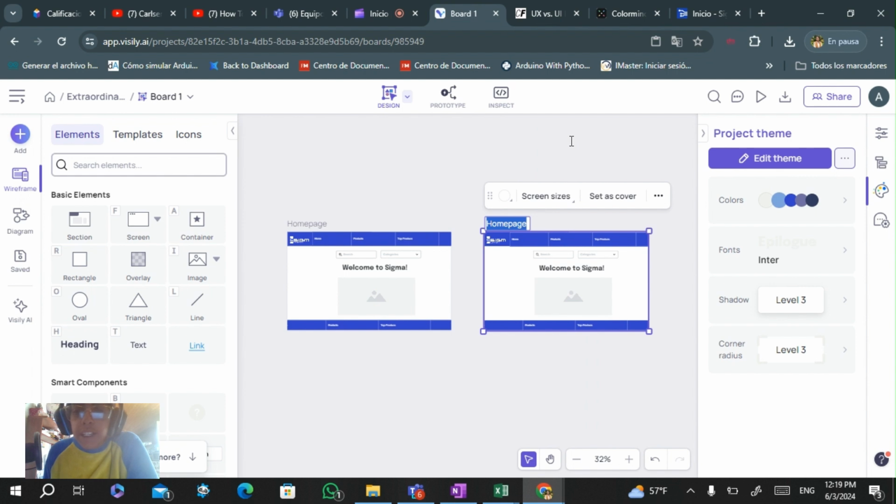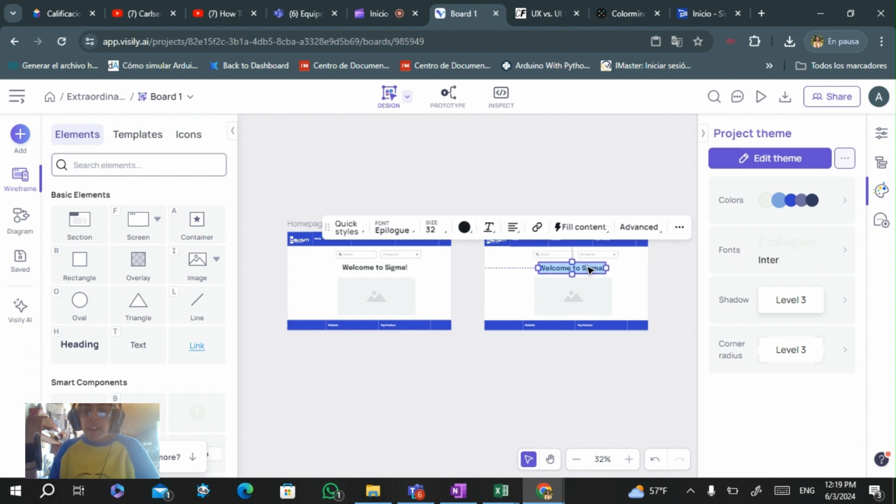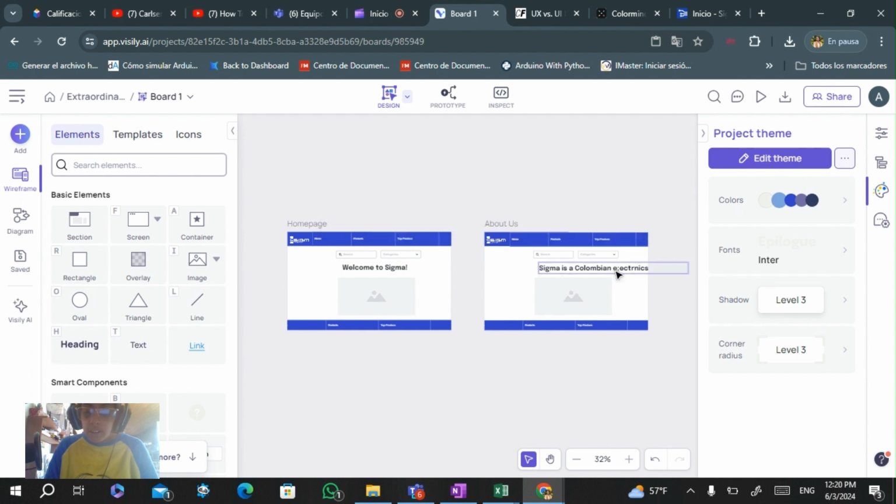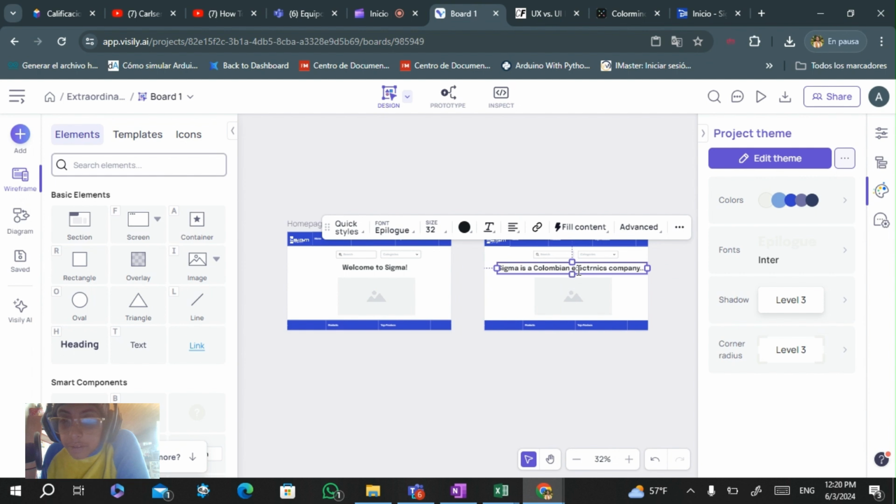And you can attach, for example, here you can put, I don't know, about us. About us. And here you can put other things, for example, Sigma is a Colombian electronics company. Yes, it depends on your decision. It depends on the thing that you want to put here.